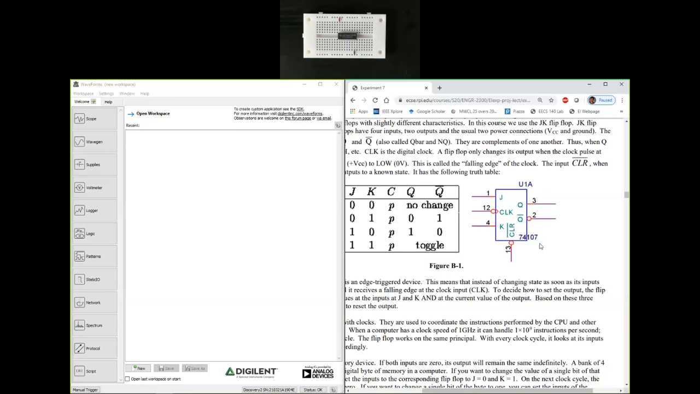Most people will have, well, all of you should have both the chips in your parts kit, 7410 as well as 74107. So you should look up the right chip part number and use that in this particular experiment.